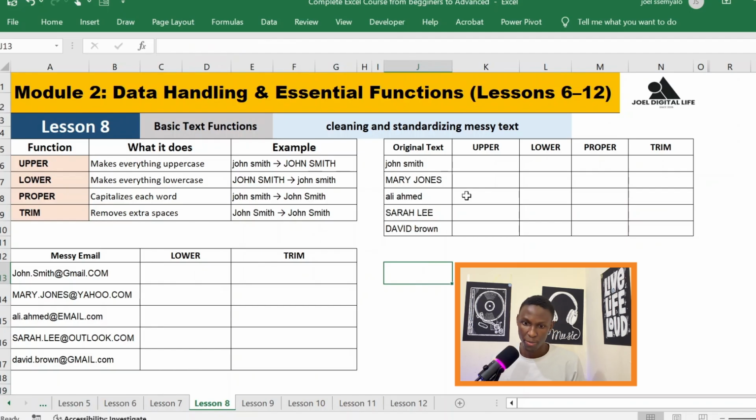So let's begin. I have my simple table here, as you can see, and I have my original text. As you can see, some letters are in uppercase, some lowercase, and there are spaces in between them. Some don't look nice. So we shall perform what we call cleaning and standardizing messy text. Mainly, we shall use the upper, lower, proper, and trim functions. So let's start off with the upper function.